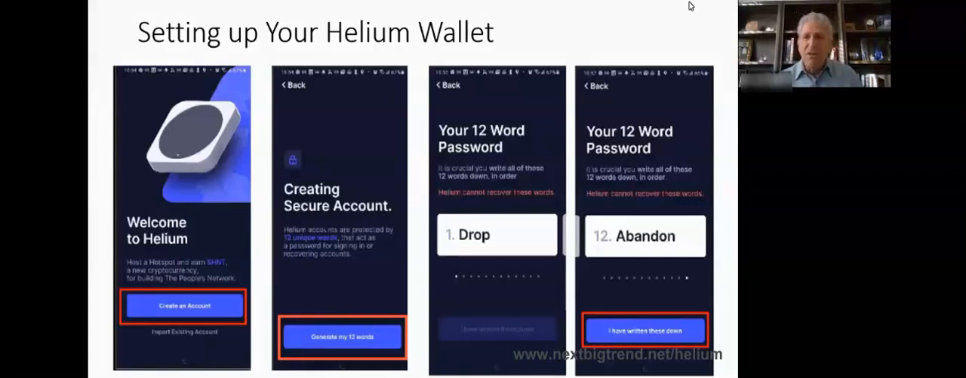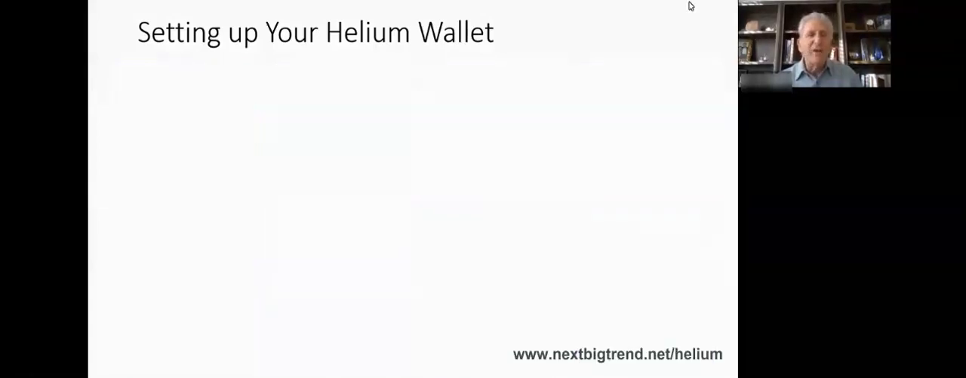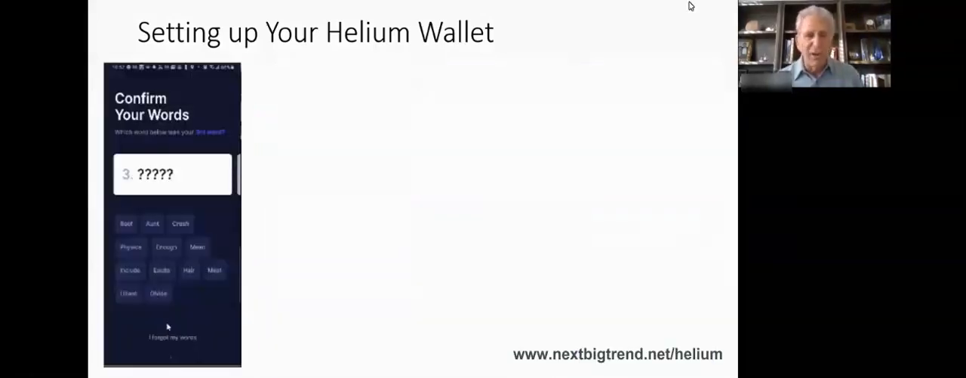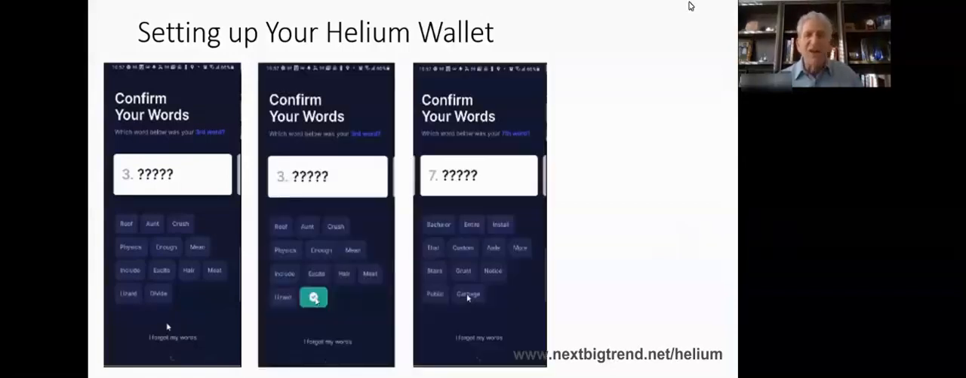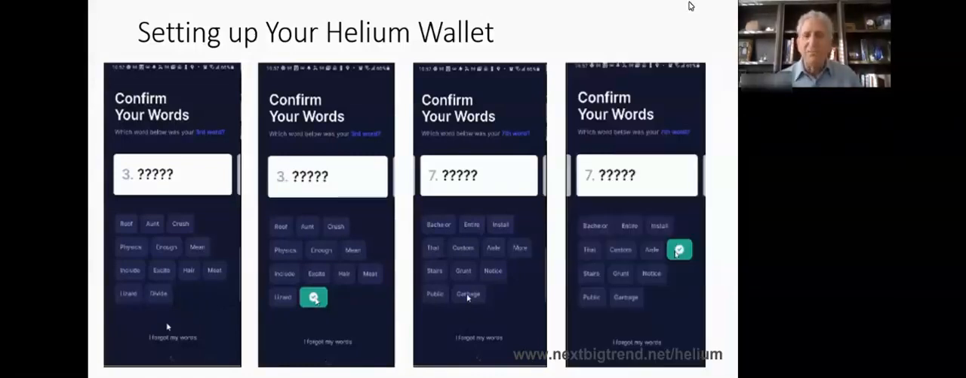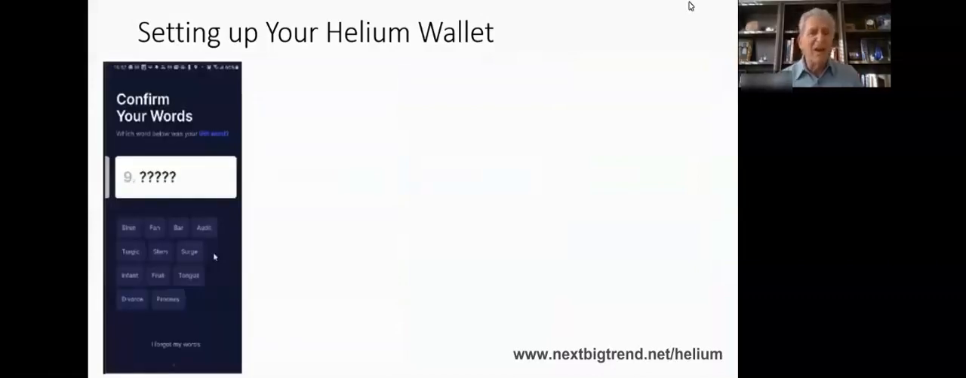So after you click on I have written those down, it's going to actually test you on 3 of those words. It'll say, in this case, number 3, and it'll give you a list of words, and you have to choose what word was number 3 on your list. You click on it, and then it'll give you number 7 in this case. You click on the word that's number 7 on your list, and do the same thing for number 9.